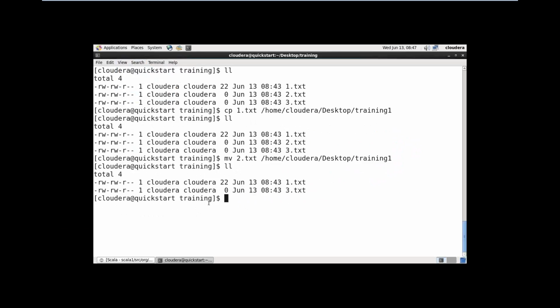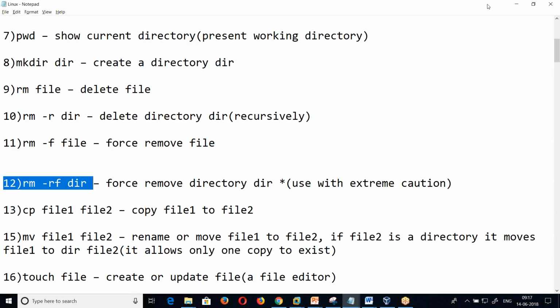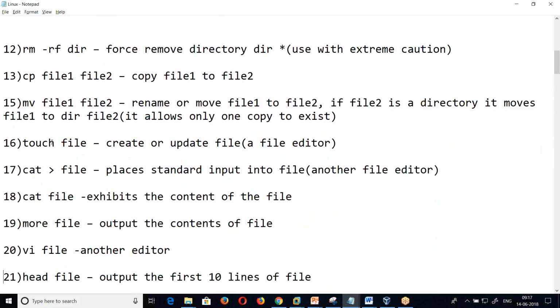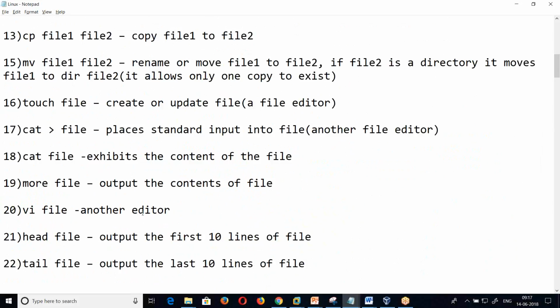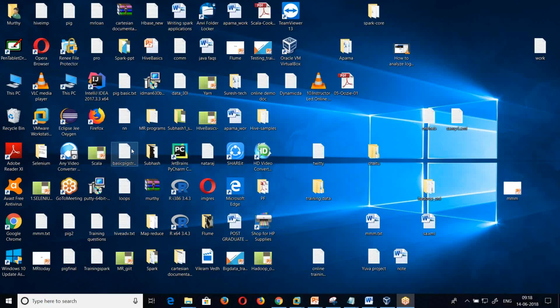Okay, we'll go for the next one. So these are the commands we have seen: how to move the file, how to rename, all these things. Now we'll see some more commands, like more, head and type. We'll see that one also. I'll copy some files there and show how it will work.